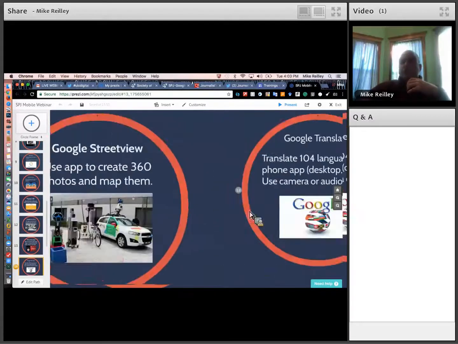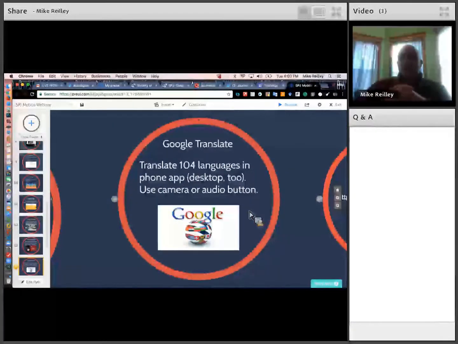Google Translate's another fun app. There are some issues with it from time to time with conjugating verbs, or sometimes it'll translate the word wrong or something. But one thing I like about the app, it has a couple features on it that the desktop version has, but doesn't do quite as well, and that's the camera feature and the audio button.